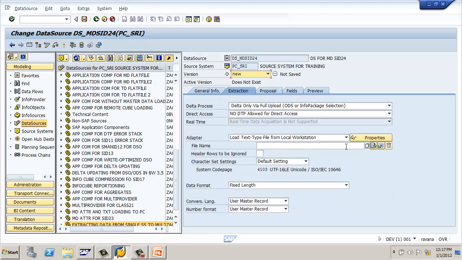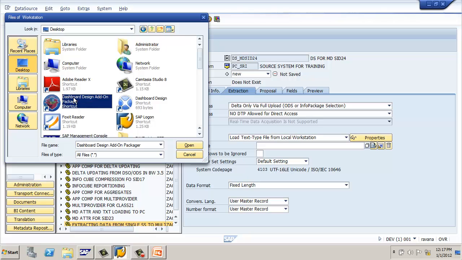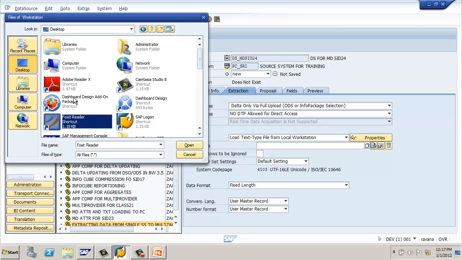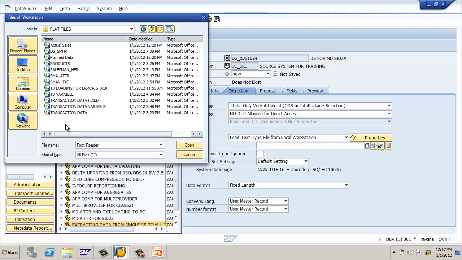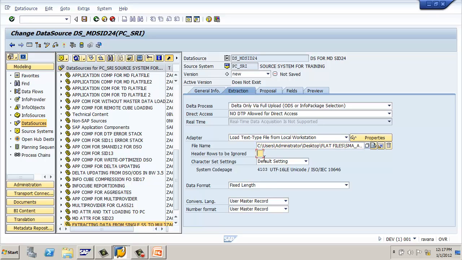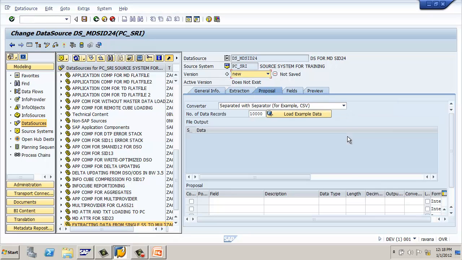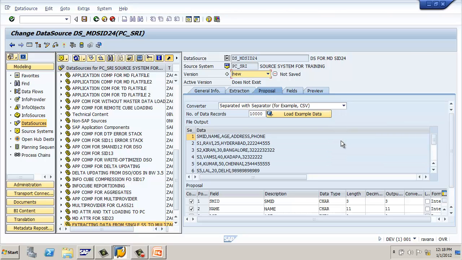Under extraction, I am selecting this file from my desktop because it's going to be master data. Okay, master data attributes. Header rows to be ignored 1. Data format is CSV. Data separator, comma. Click on proposal tab. Click on load example data. So we got the data and the fields here.